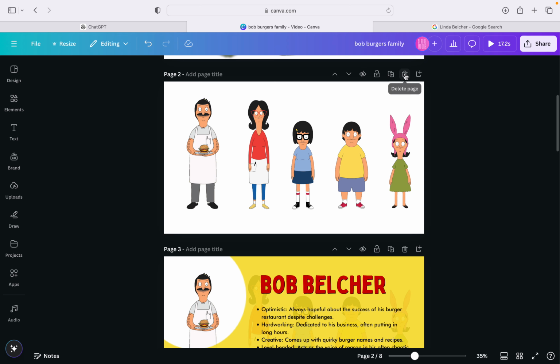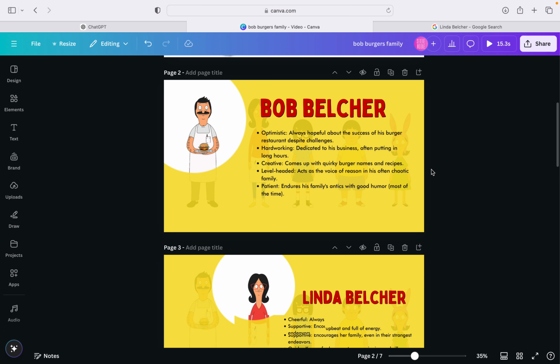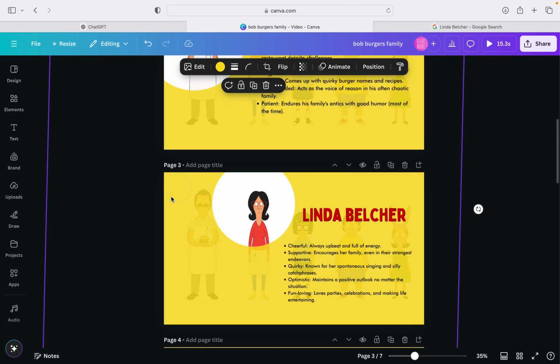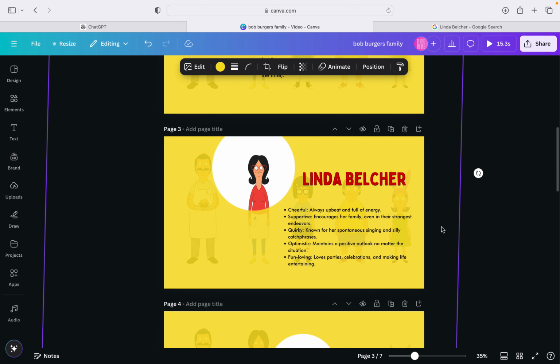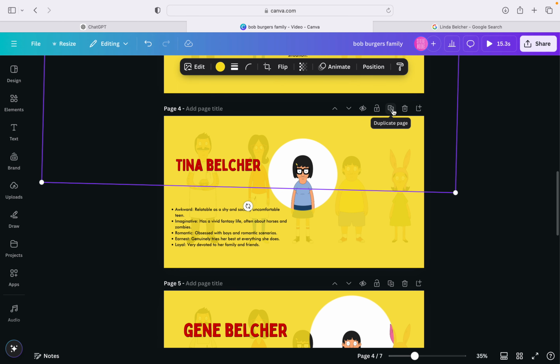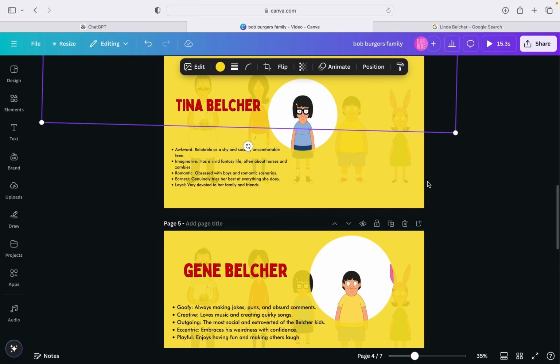So how you get this effect is, once we have it over the first one, so we have Bob, right? We have him over the first one, and then we duplicate the page, and then you just move it over to where you want it to go, and try not to get the rest of the characters. And then you duplicate the next, and the next, and you keep going until you get to your last character.